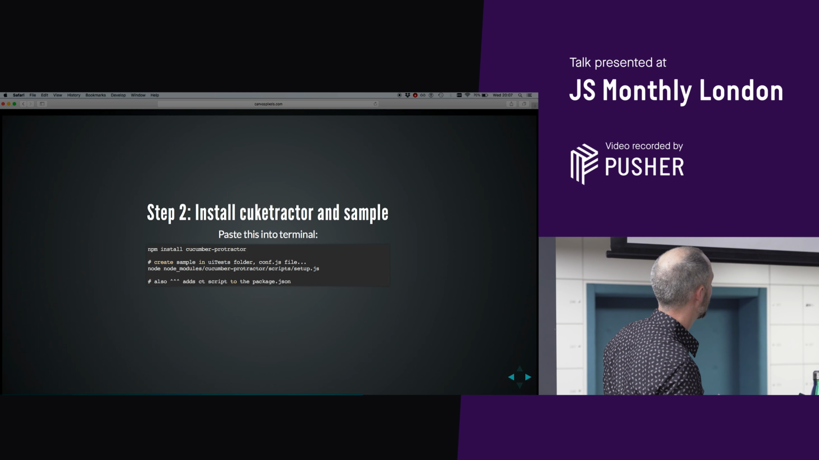And the same applies to end-to-end testing. Cuketractor also allows you to test paths, also known as E2E or end-to-end testing, so that you can check, if you've got an e-commerce website, that you can go from your homepage through the products and then maybe check out in the basket, for example.